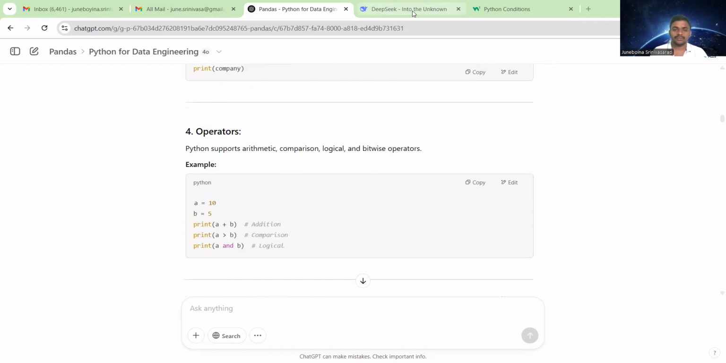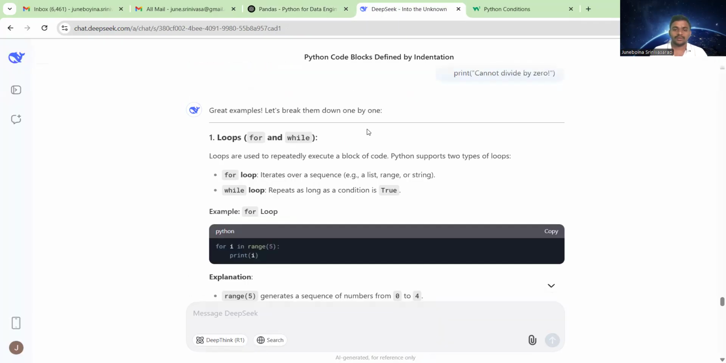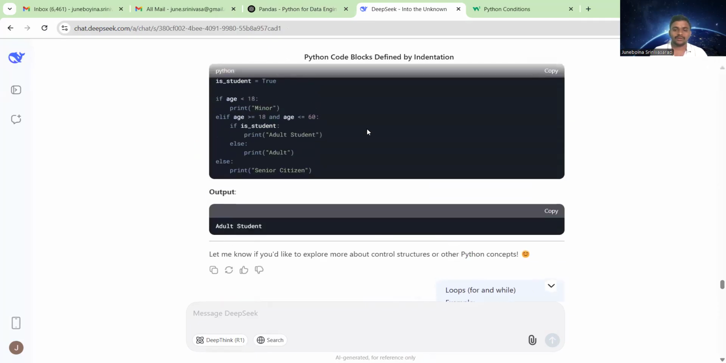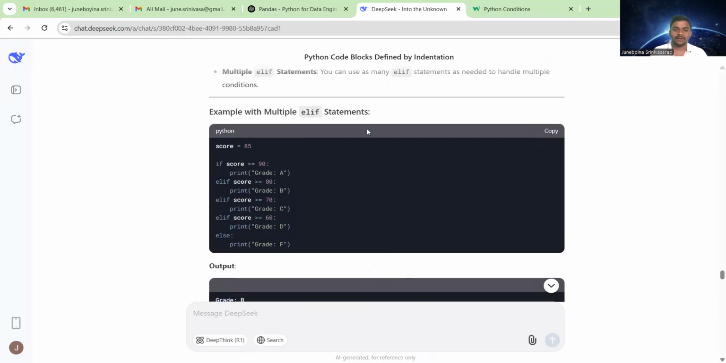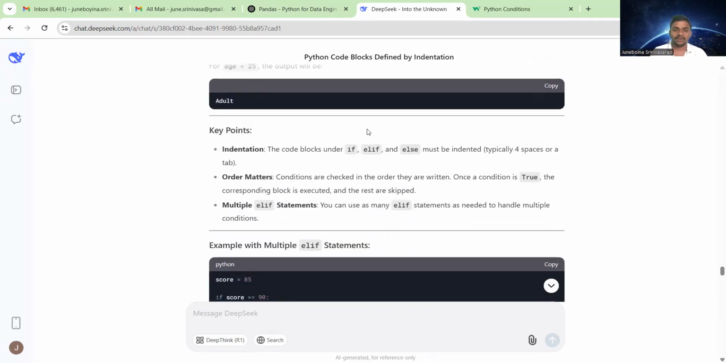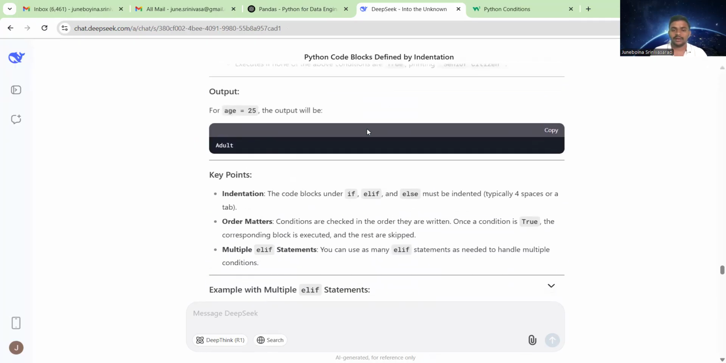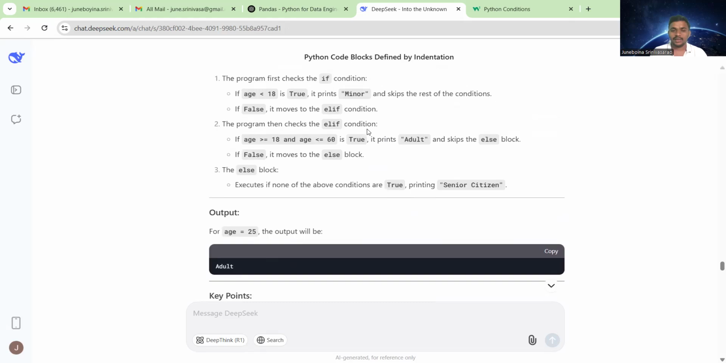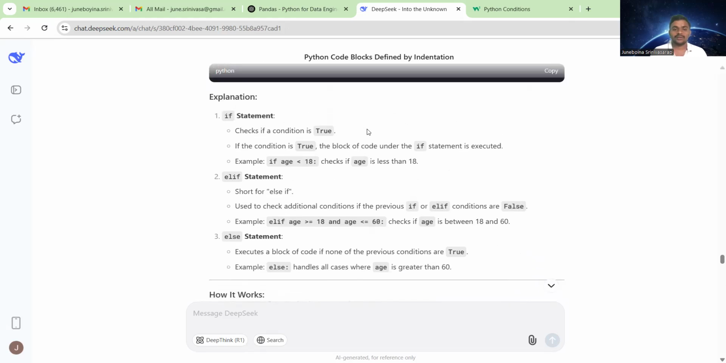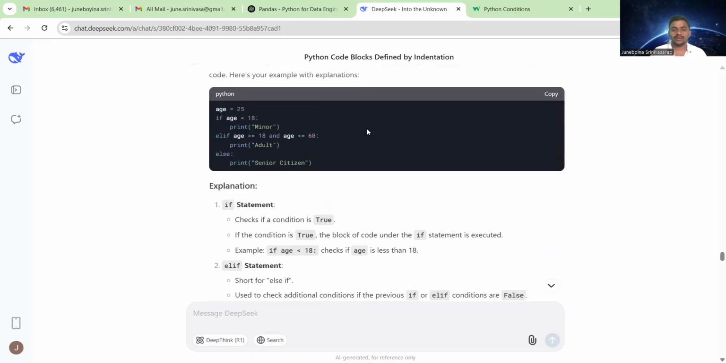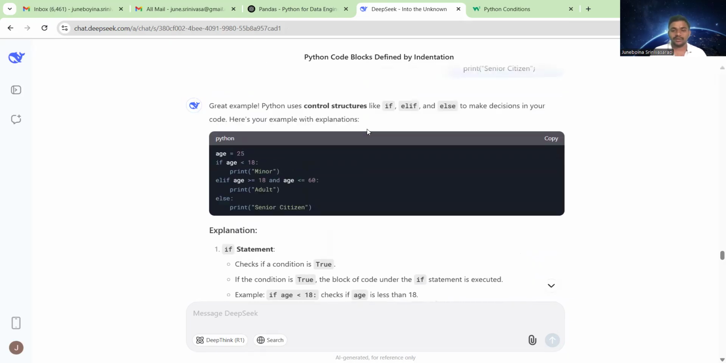So, control structures are used to control the flow of statements. There are different kinds of control statements available in Python. They are if, elif, and else blocks. Else statements are used to control the flow of statements.